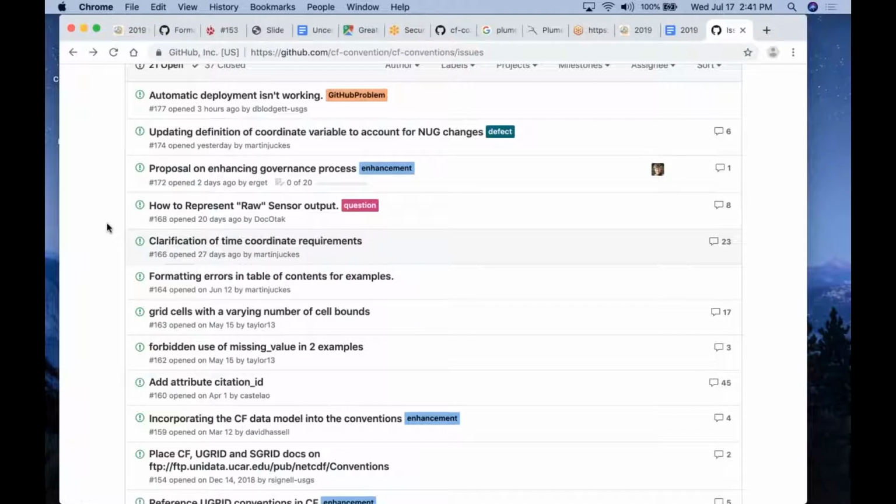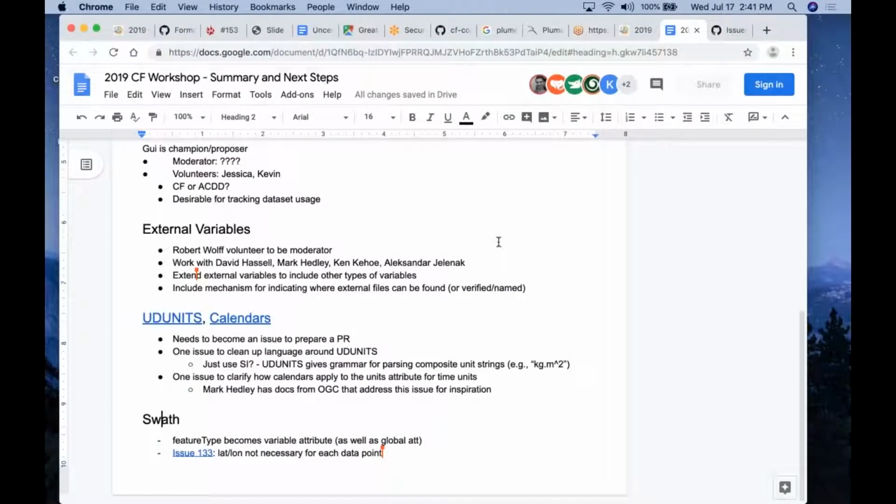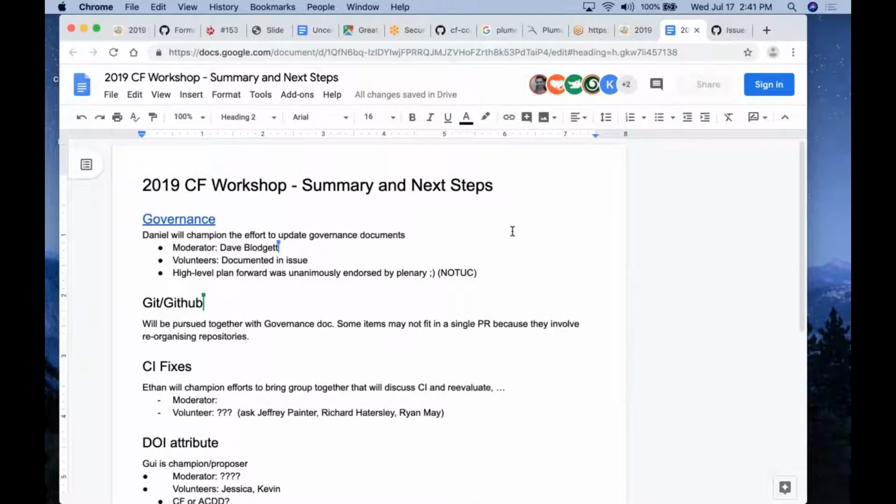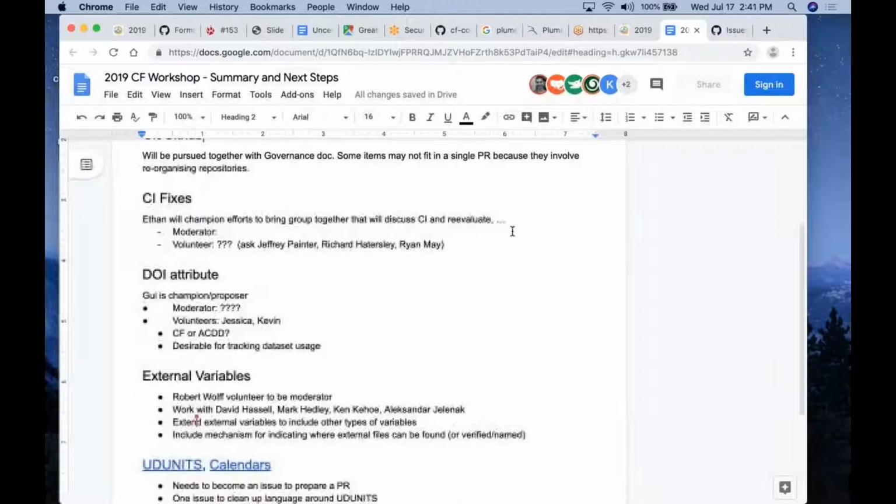What kind of user interface is this? Crap. Updating definition of coordinate variable. I don't see an obvious moderator for this one. Maybe we should stick with the ones that we just talked about today.